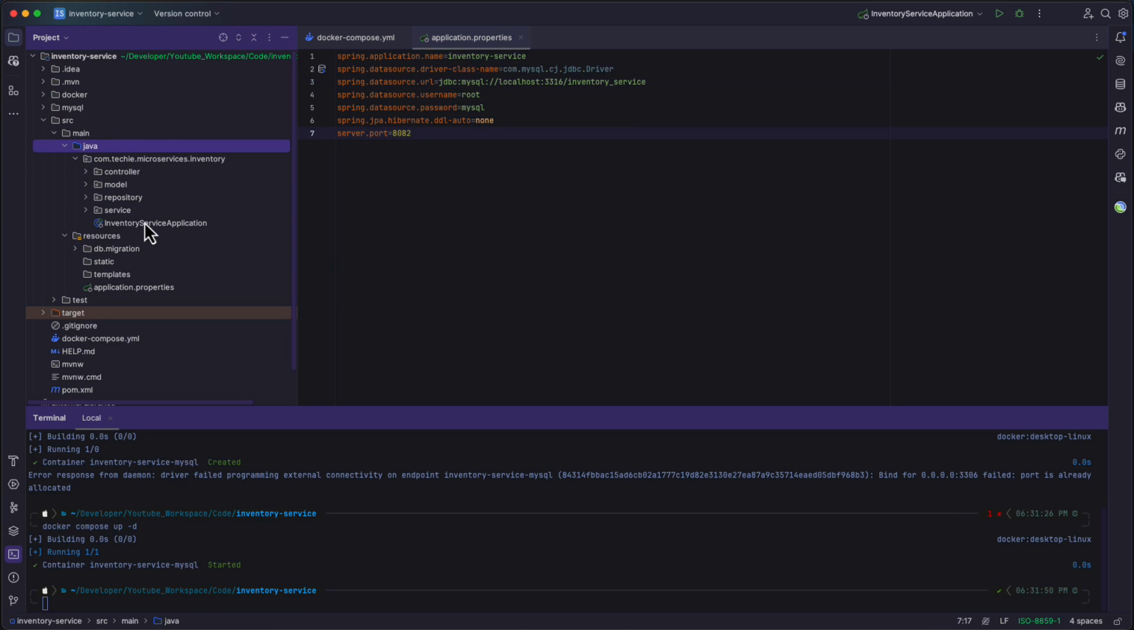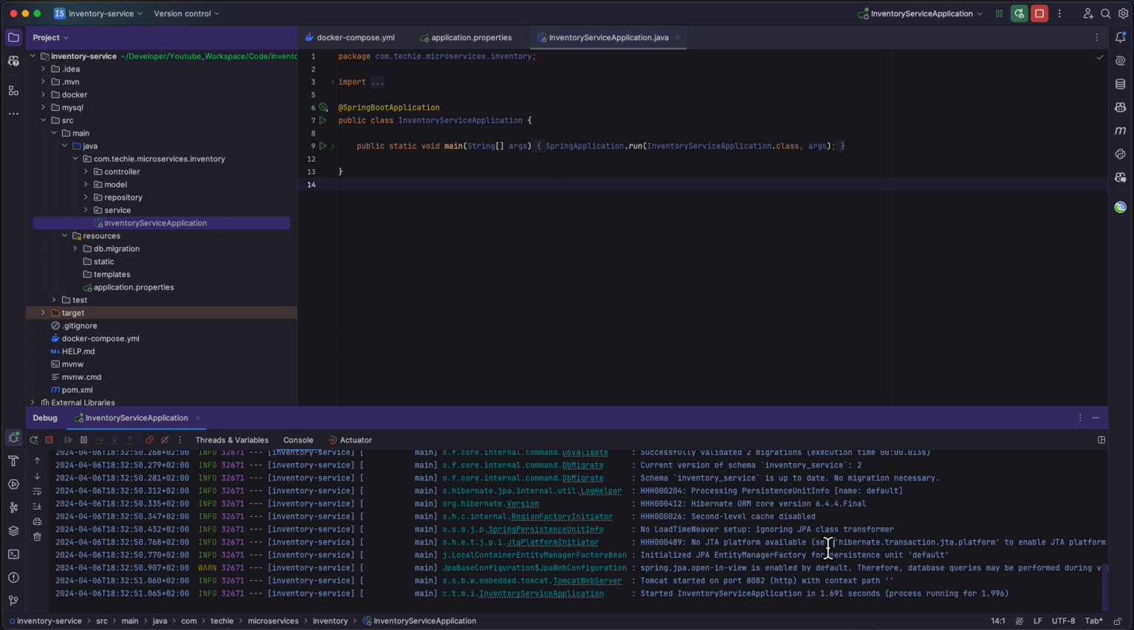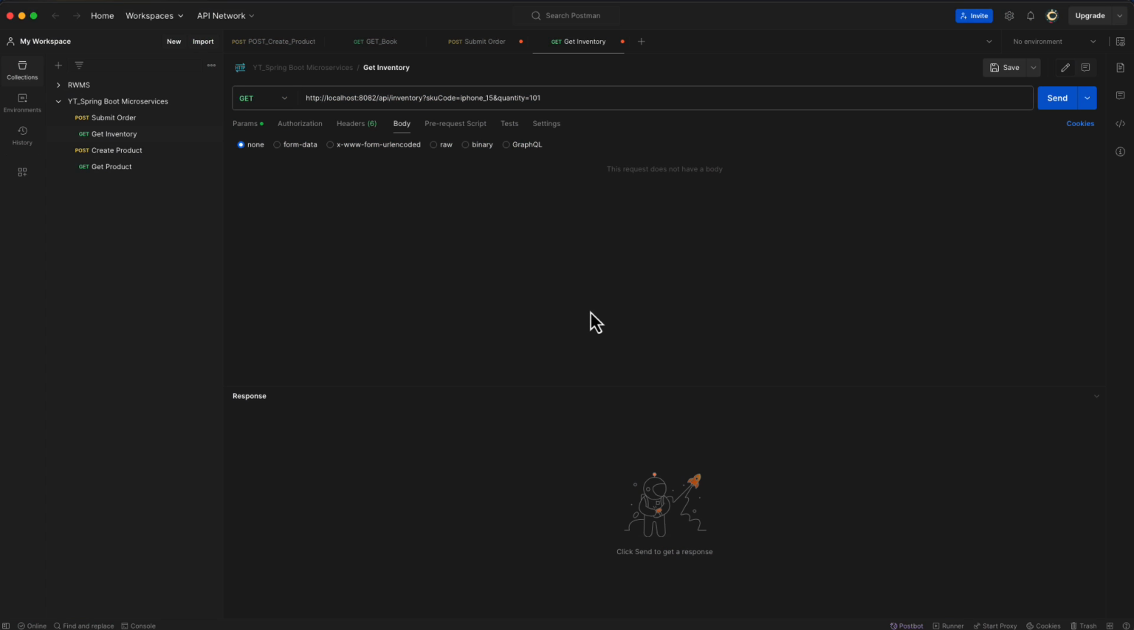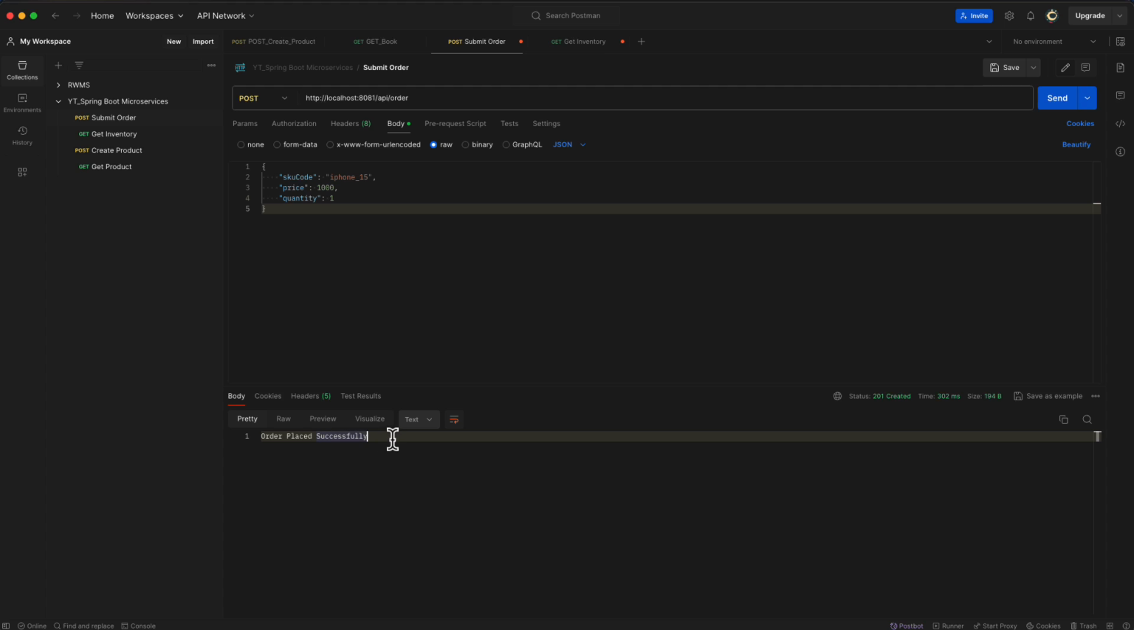Now let's open the inventory service application and run it in debug mode. And now you can see that the application is running successfully on port 8082. Now let's open Postman. I'm going to make a call to the submit order endpoint on the URL localhost:8081/api/order. The SKU code is going to be iPhone 15, and I'm going to make a POST request. Let's click on send, and you can see that we got a response: order placed successfully.